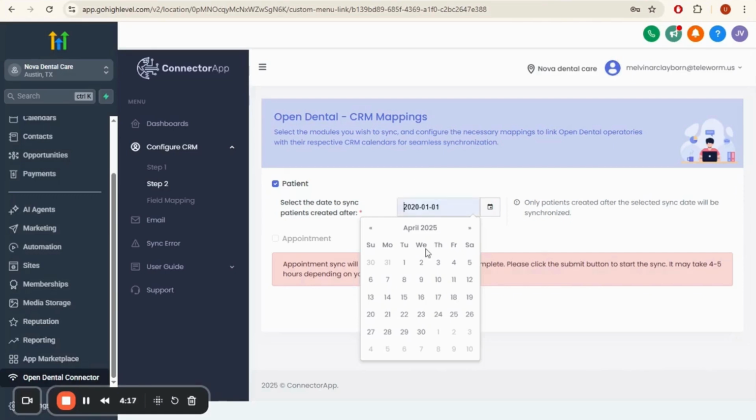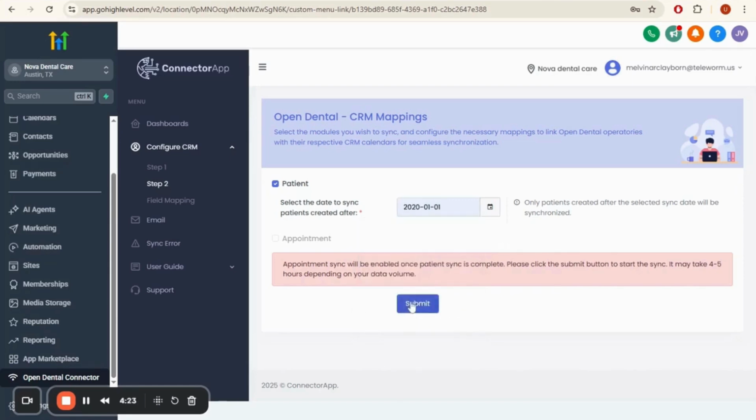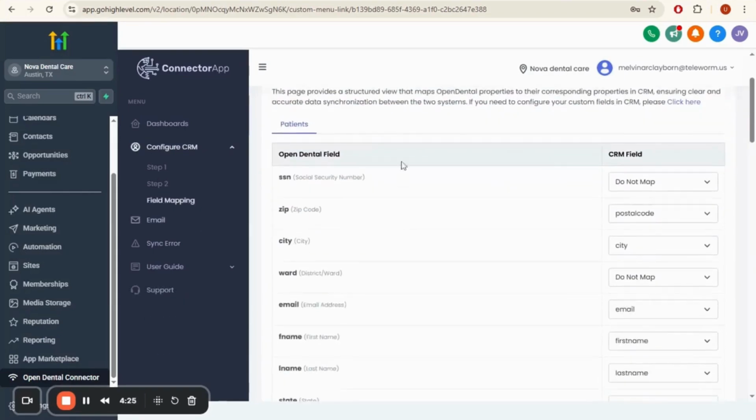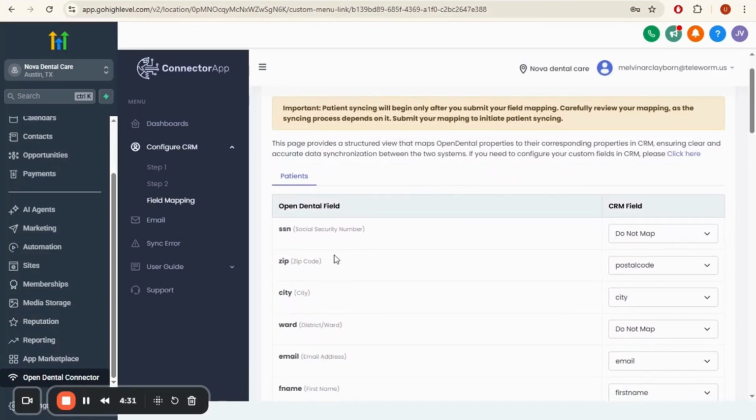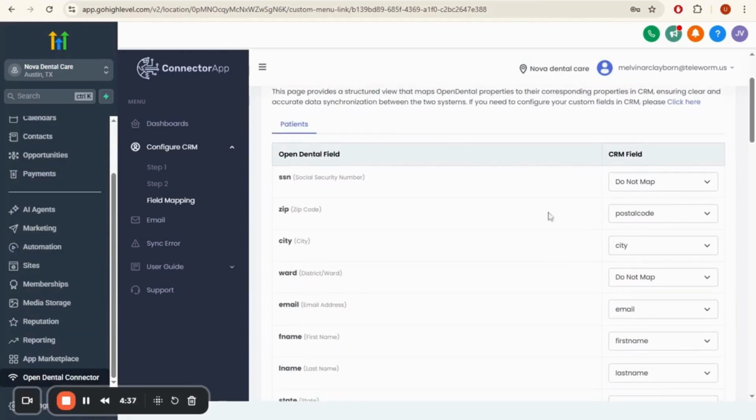So my clinic sync first started in 2020. So I will select that date. And on clicking the Submit button, this will be redirected to the mapping. So in this field mapping option, we have on the left side, Open Dental fields, and on the right side, we have the GHL fields. So for this, I will give you one example: this is a zip code. So in the Open Dental, we have the property as the zip, and in the same way, I want it to be mapped with the postal code of the GHL. So the data in the zip code stored in Open Dental will be synced to the postal code in GHL.